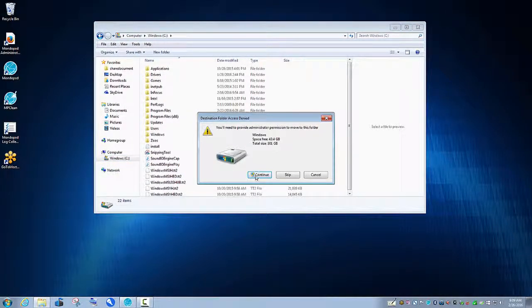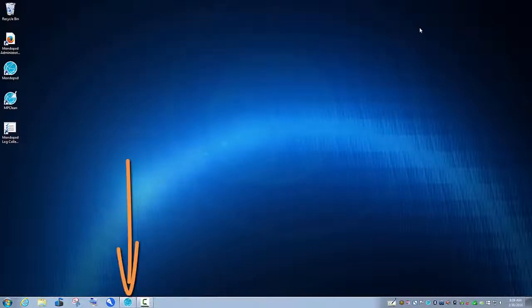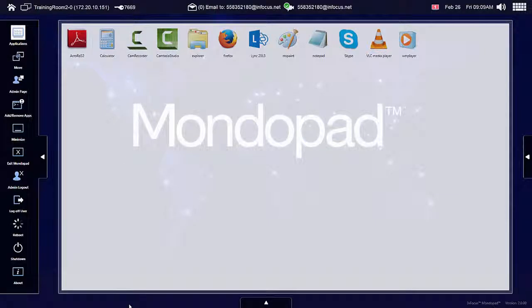If you aren't concerned about someone else deleting this shortcut in the future, you could also just leave it right where it is. It's all just personal preference. Now we're ready to return back to the Mondopad shell. Since we're still logged in as an admin, there's another feature in the toolbar that is not available to standard users, which is Add Remove Apps.